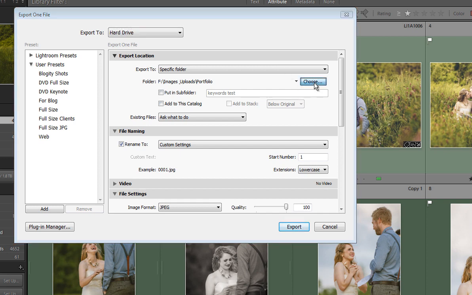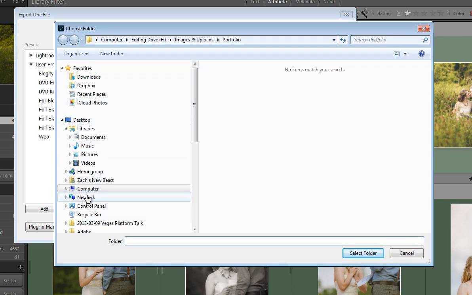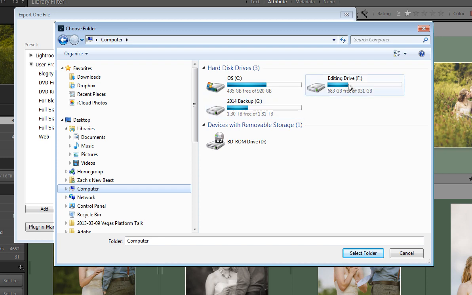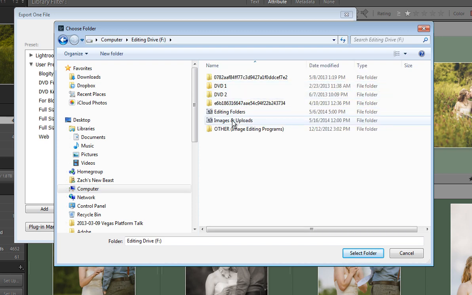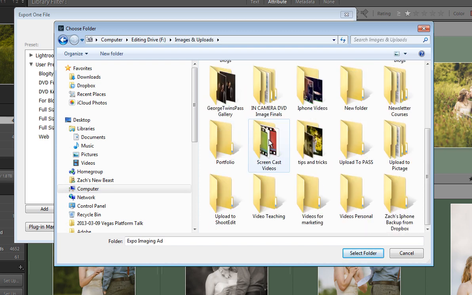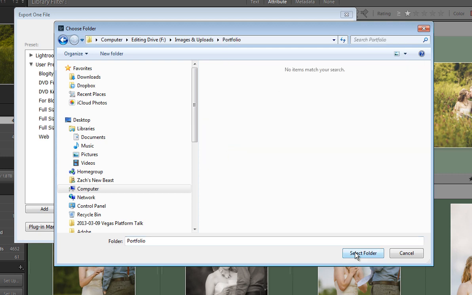So I'm going to choose the folder. And I have this folder set up on my computer under my editing drive under Images and Uploads, and then in here is a folder called Portfolio right here. So I'm going to put all the images into that folder.